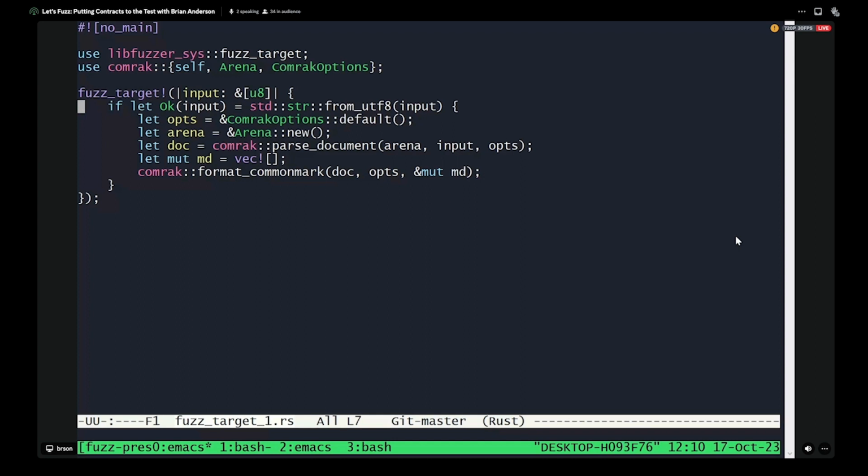There's nothing really interesting in this test case, but what we're going to do is parse this document from bytes into an in-memory representation, and then we're going to serialize it back out again.